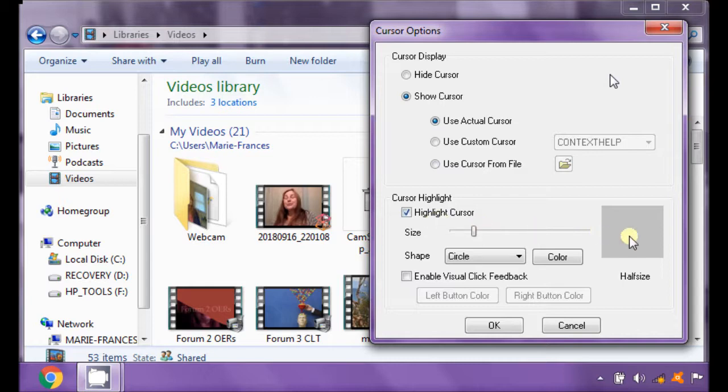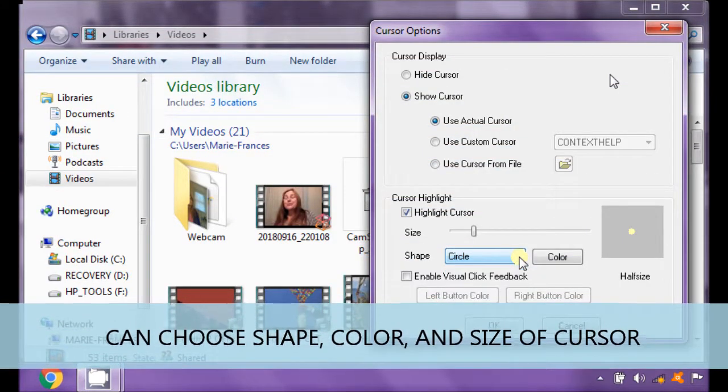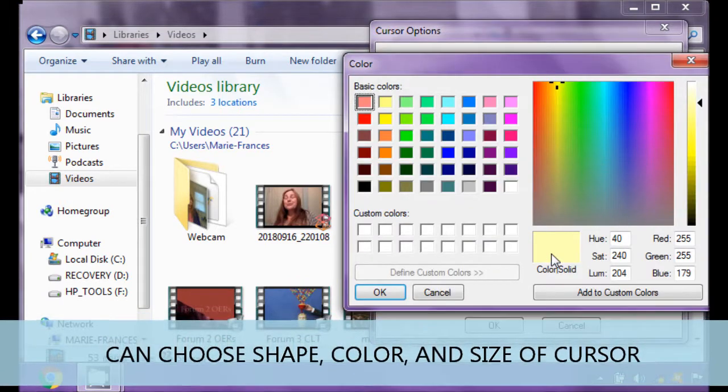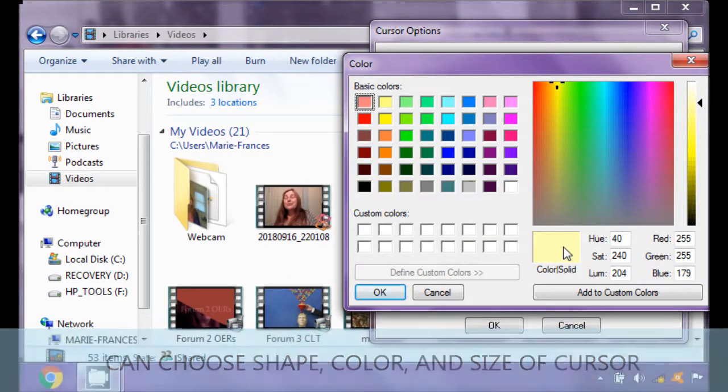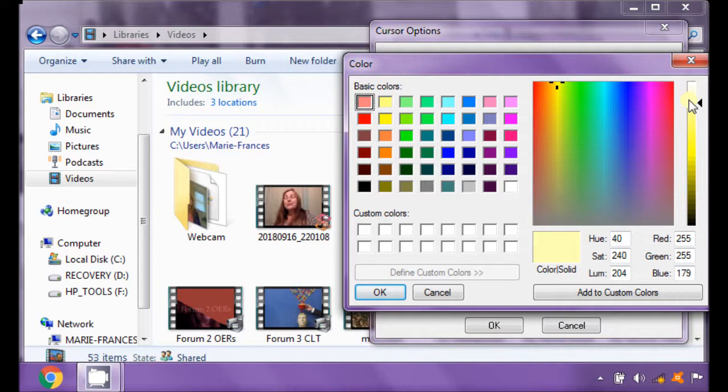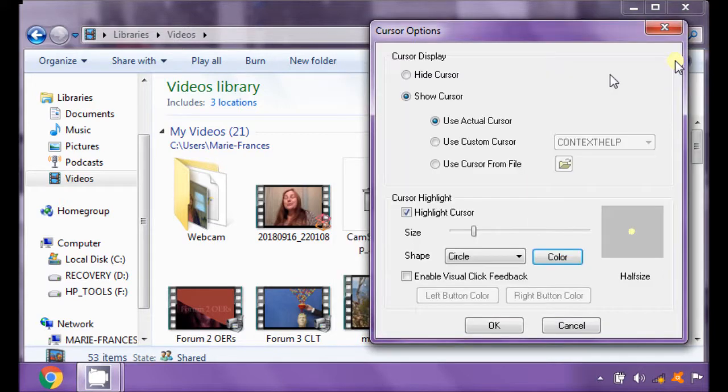You can use a highlighter, which I'm doing. You can choose the shape: circle, ellipse, square, rectangle. I chose the circle. You can even pick the color. The color default was already yellow. I just made it a little lighter. I didn't want it to stand out quite as much.